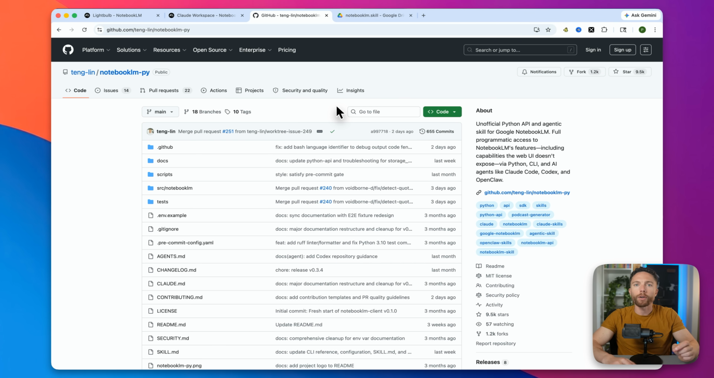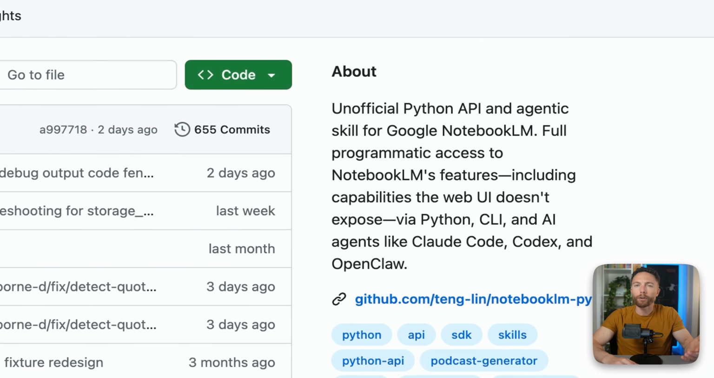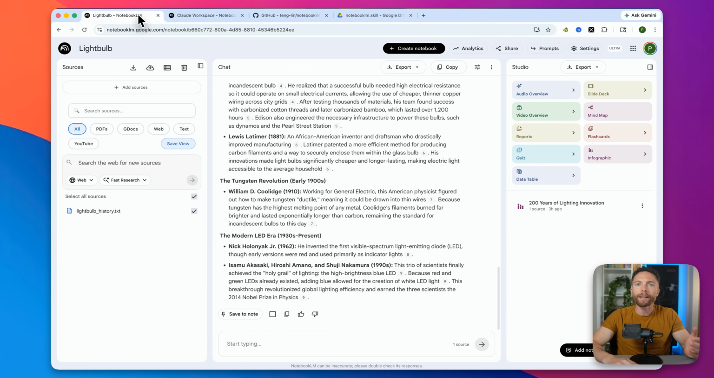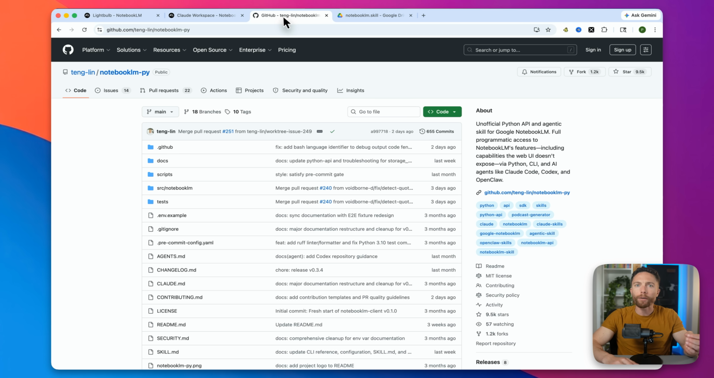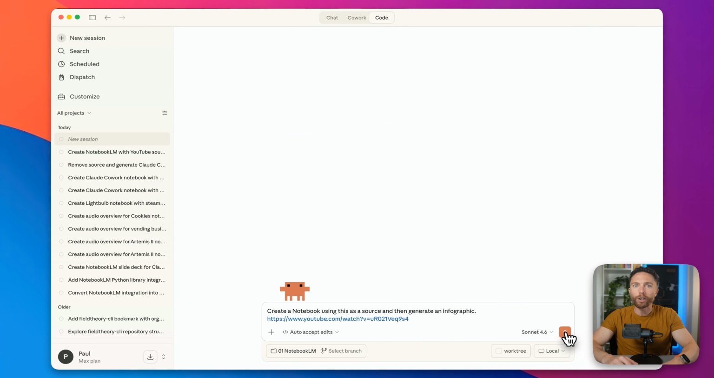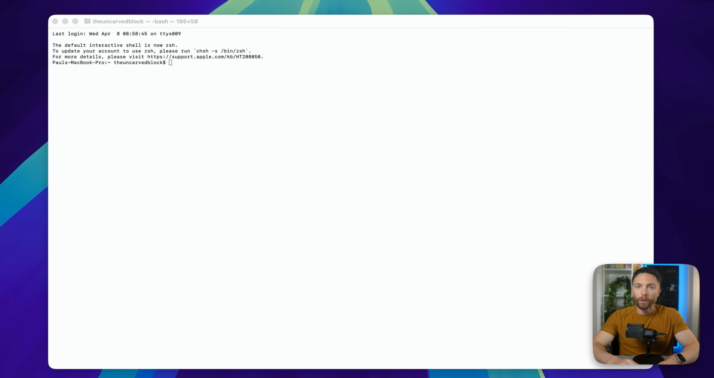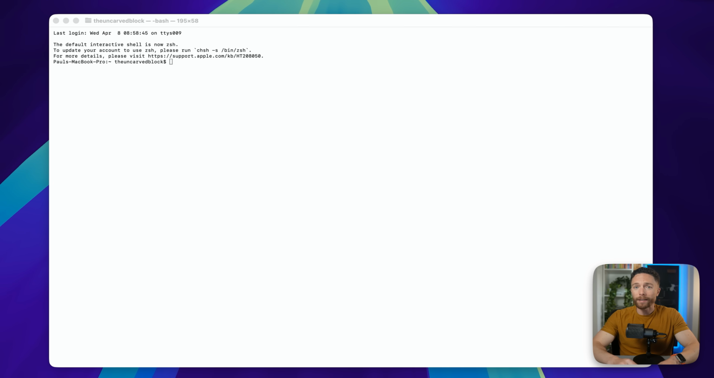This method I want to show you is inspired by this open source project that basically creates an unofficial API connection between NotebookLM and Claude. It's really, really neat, and I've been playing around with it for a few days, and it's really good, but it's not for everyone. You have to set this up inside of Claude Code, which I know not everyone is comfortable with. It also does require you to have some things set up inside of Terminal, which not everyone knows how to use that well.